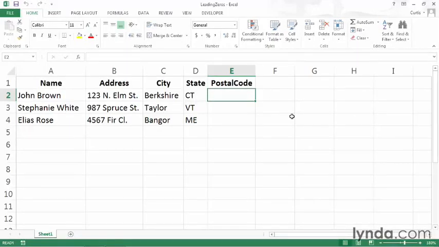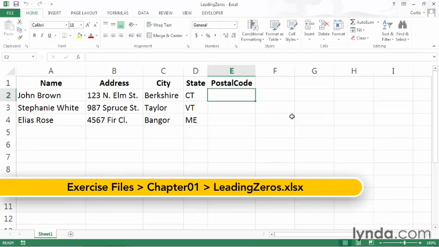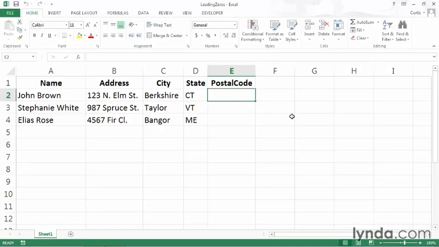One of the most common complaints I get from people who use Excel is that they have a hard time entering in numbers that begin with a leading zero. For example, zip codes for cities and towns in the northeastern United States, which all begin with a zero. In this movie, I will show you how to manage values that start with a zero using several different methods.